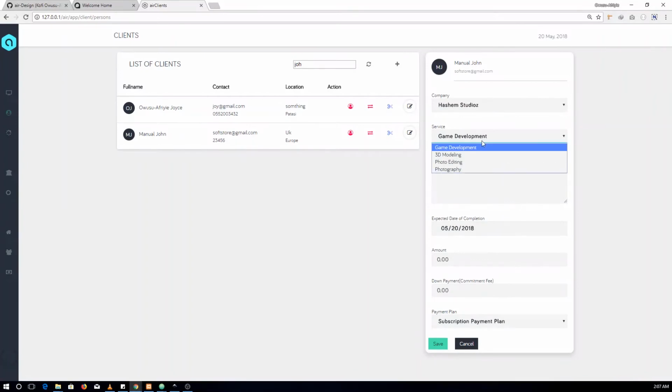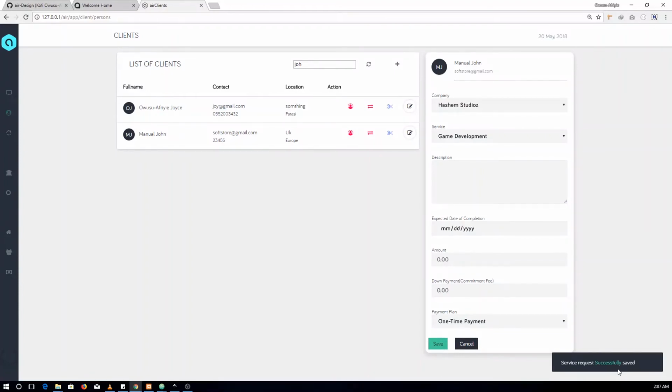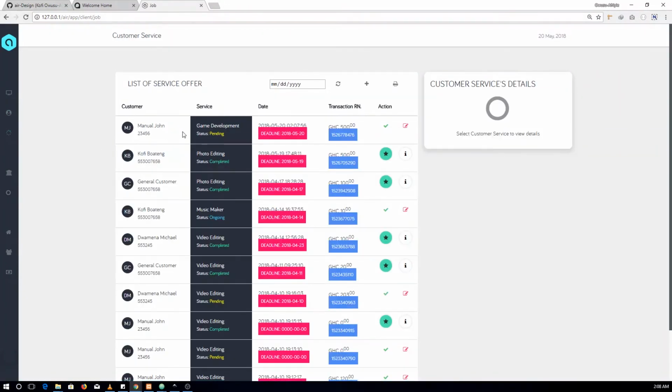So I just select maybe a game and give a description. He's paying 500 Ghana cedis. Down payment is, let's see, 300 down payment, and then it's a one-time payment. Okay, and then I can now save it. I think it's saved now. So if I come to the customers, I should see it here. The latest one is pending, before you start. Another is transaction.